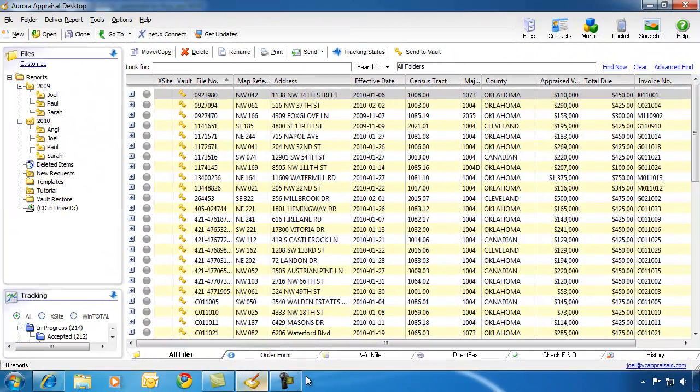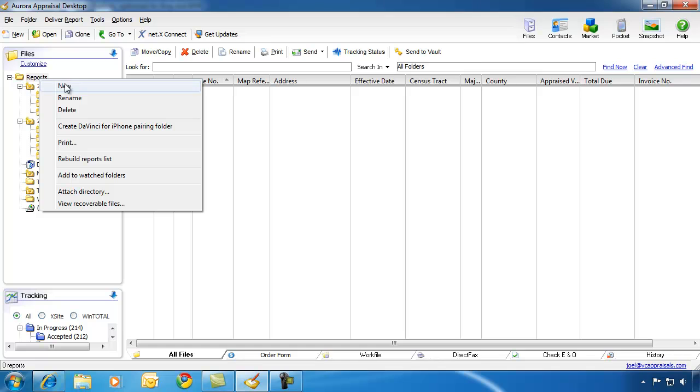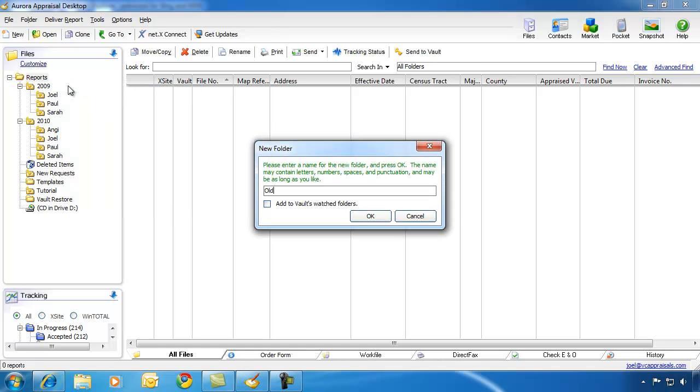For the case today, I'm going to create a new folder in WinTOTAL to specifically house all these older files. Again, if you've already got your files separated into folders by this time, this next step might not be necessary. First, I right-click Reports and create a new folder. I'll name it Old Stuff. Do not check the box for Vault to watch this folder.